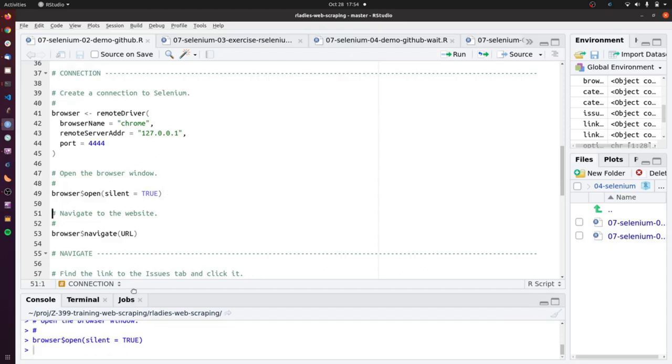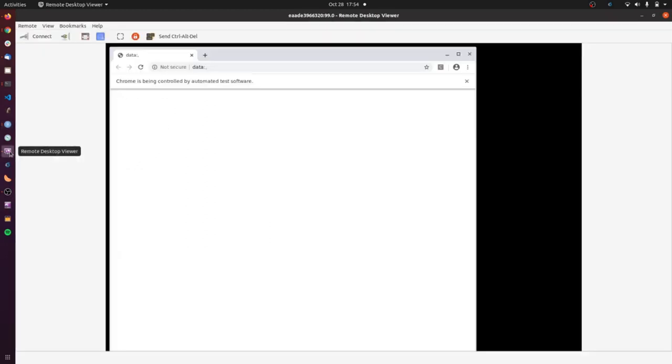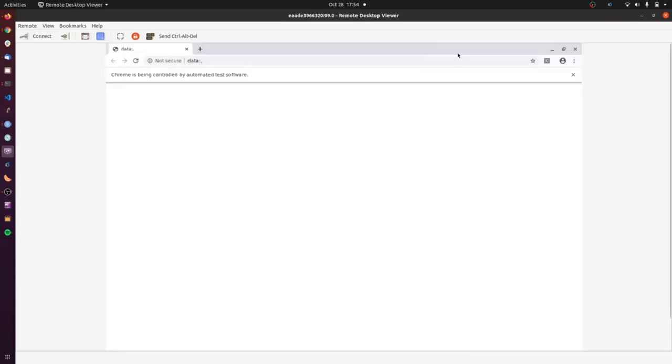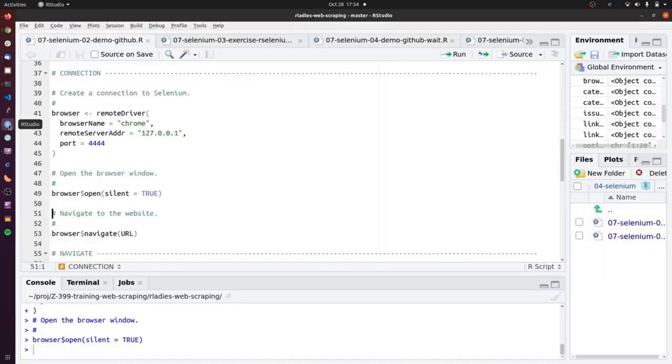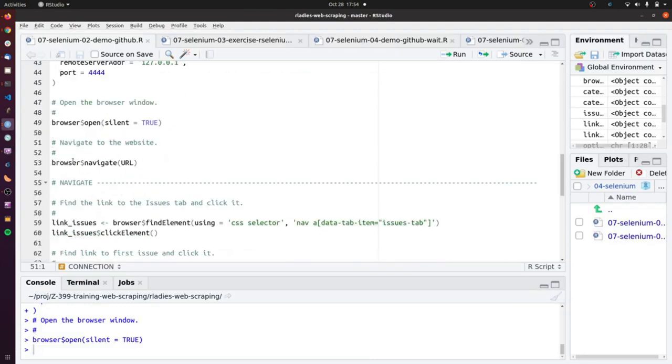So that's going to take a moment or two, and if I go back, I've got an empty browser now running in Docker. I'm going to maximize it just because I can. And the next thing we're going to do is tell the browser to navigate to the URL that I specified earlier.